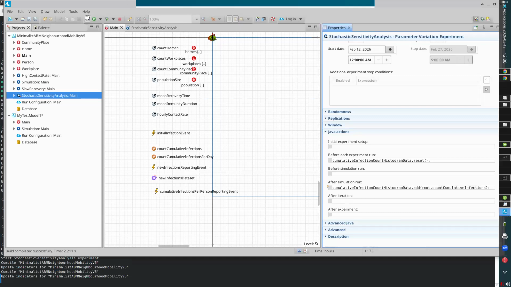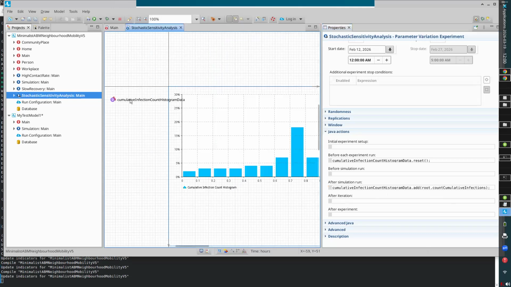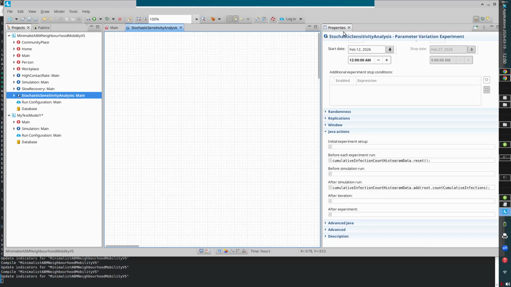And I built it, and we've added it into our histogram data object within this, and it shall be displayed. So let's go see what happens. Let's go run this.